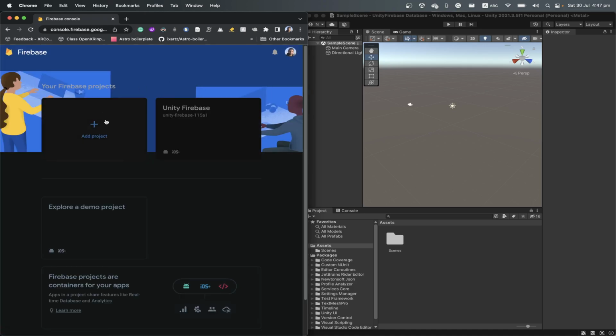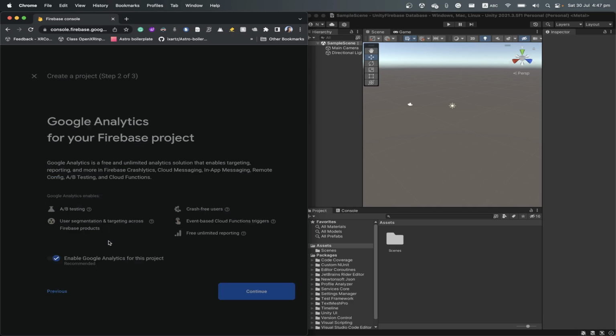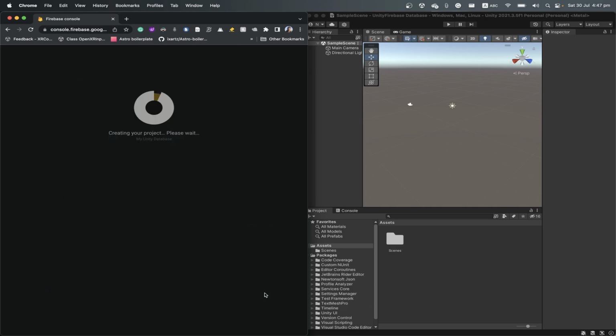create a new project. So I'm gonna go here, let's call it my Unity database, and now you can name it whatever your project is. So I'm gonna click continue. Now here it's gonna ask, do you wanna enable Google Analytics? It depends. For now I'm actually not gonna use this, so I'm just gonna disable it. So I'm gonna click on create.